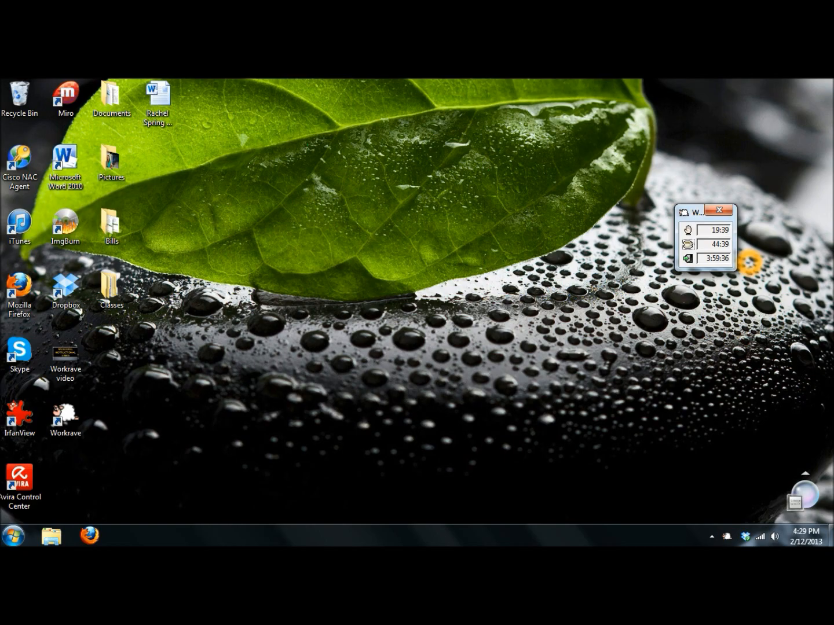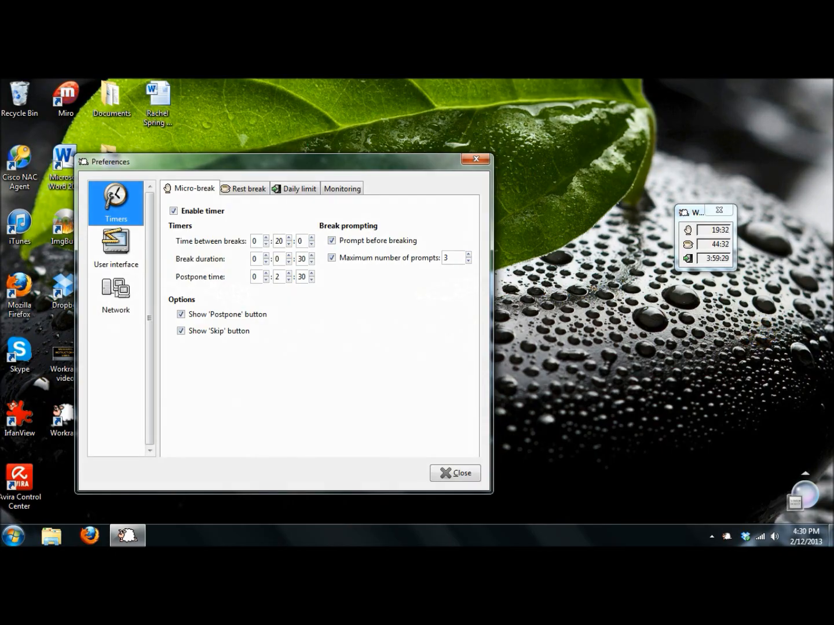Now that you have that box on your computer, I will teach you how to go through and set your preferences step by step. In order to do this, right-click the box and select Preferences. Now that you are in the Preference window, you can see that there are 3 categories: Timers, User Interface, and Network. The most important category for our purposes is the Timer section. Let's take a closer look.